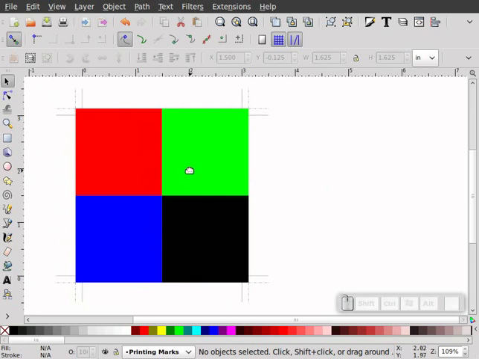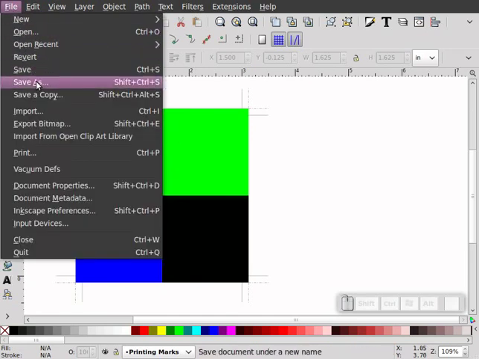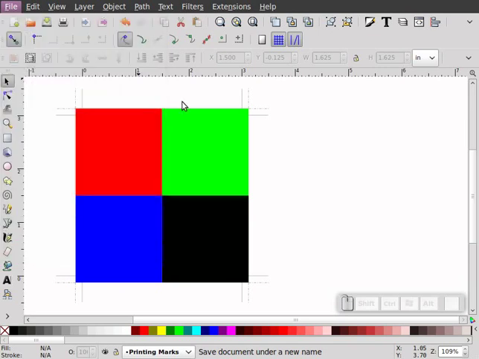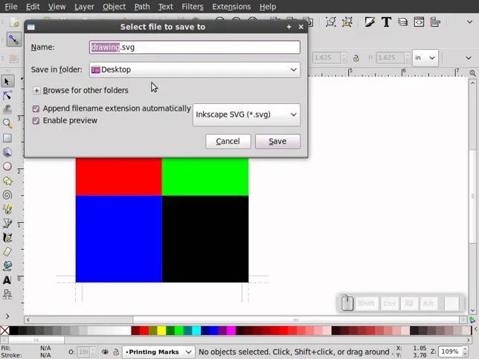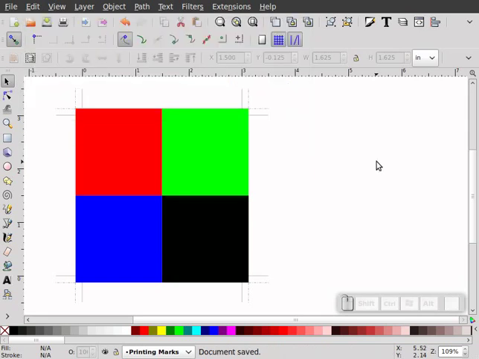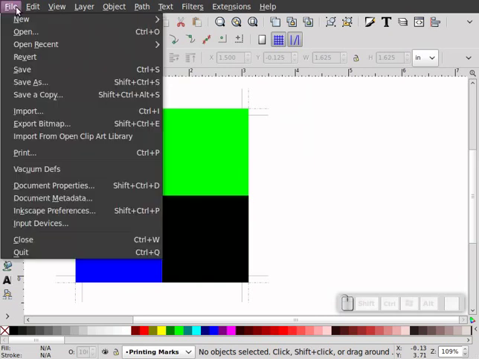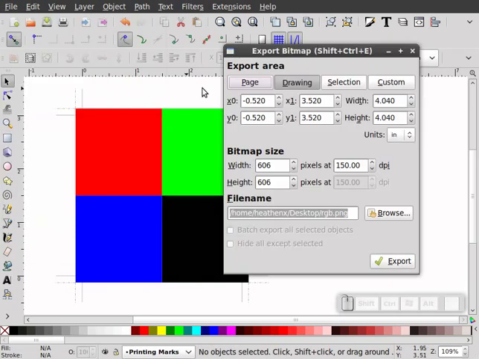Okay, so typically what I would do is save my document. So I'm going to do that first. I'm going to do a save as, and I'm going to save this to my desktop. Now I'll just call this RGB. This is my RGB image. And I'm going to go ahead and export my image.